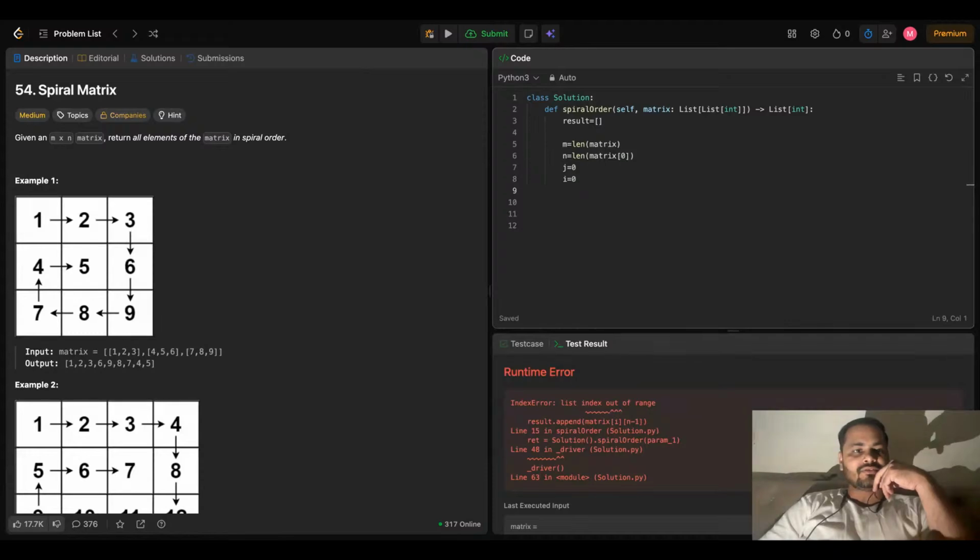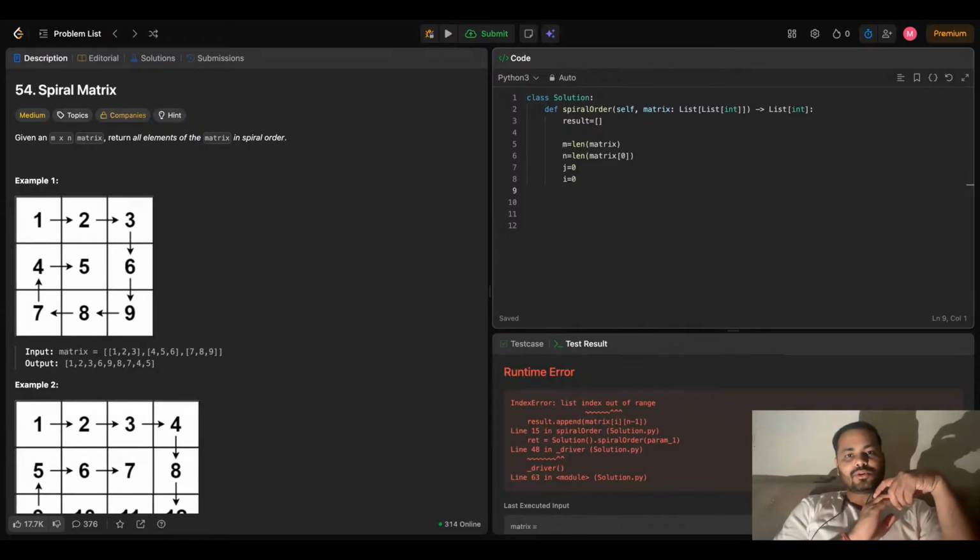In the last lecture, we studied how you can rotate a matrix by 90 degrees. The idea was simple. We just have to find the transpose of a matrix. We did that logically, and then we just have to reverse each of the rows so that we get the 90 degree rotation of the matrix.